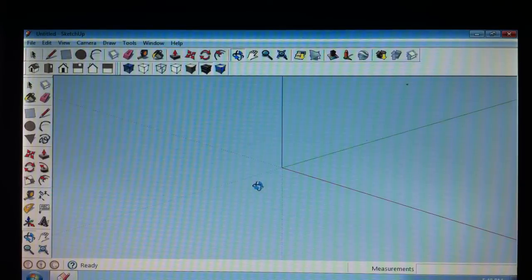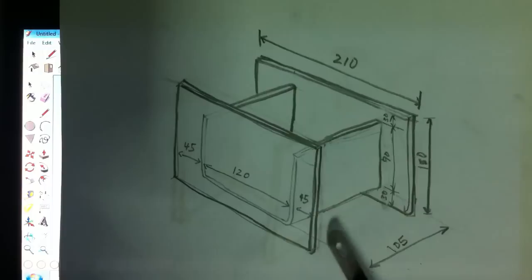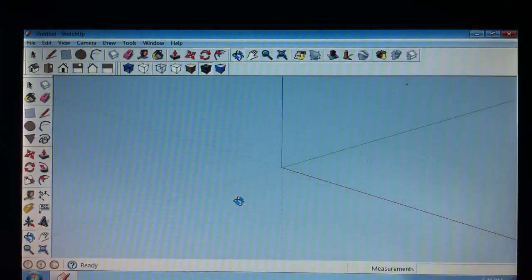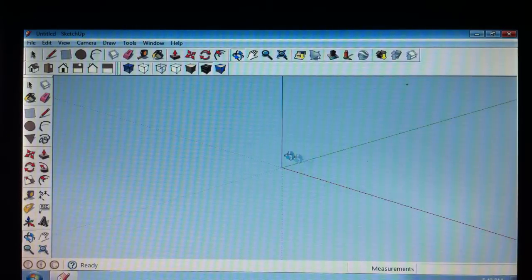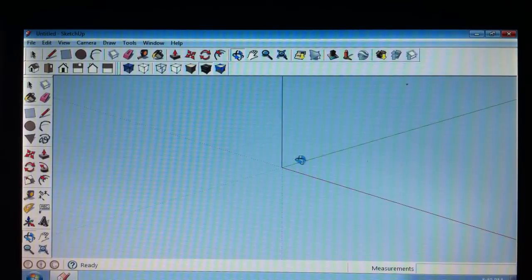Okay, and now we are going to start drawing the fish tank. Where to start first? We are going to start drawing the side here. Now, you can see that there are 3 colored lines here. One is the blue line, green line, and the red line. Now these 3 are the axes.